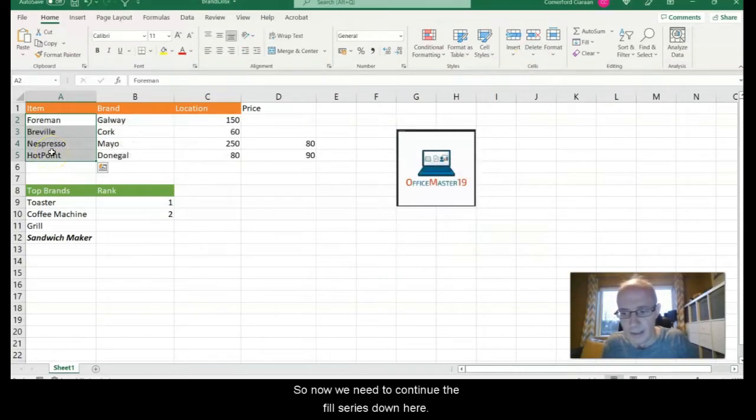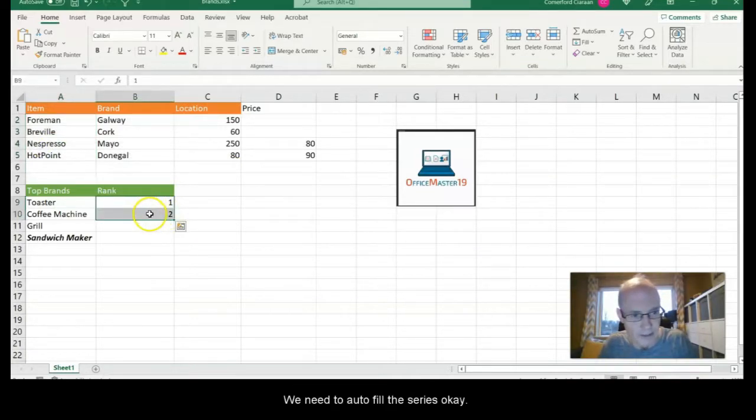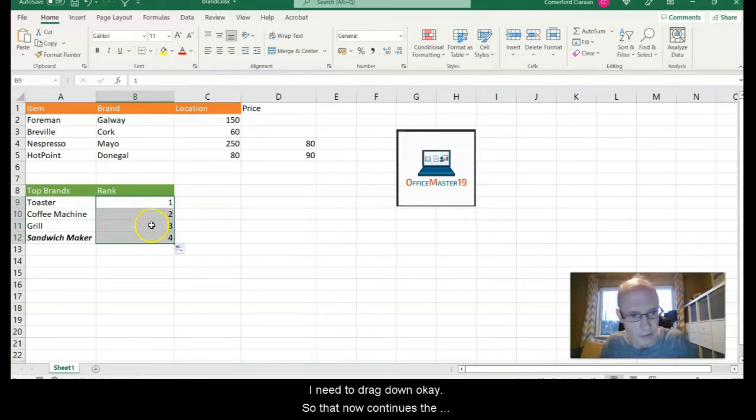Okay, so now we need to continue the autofill series down here. We need to autofill this series. So I need to go from B9 down to B12. I just click on the arrow in the corner, hold down my left mouse button, and drag down. Okay, so that now continues the series.